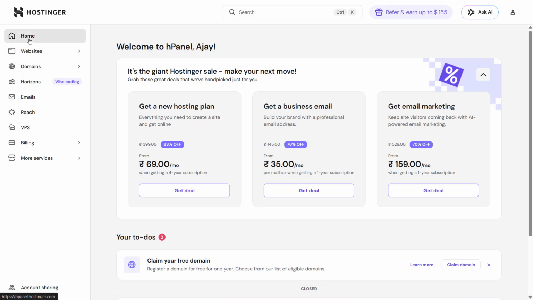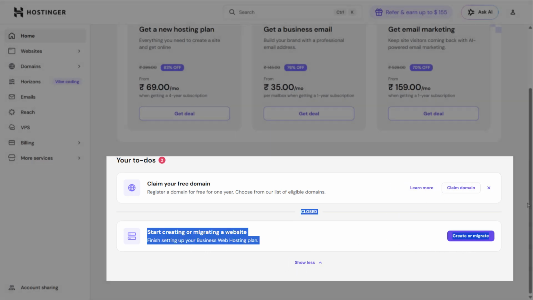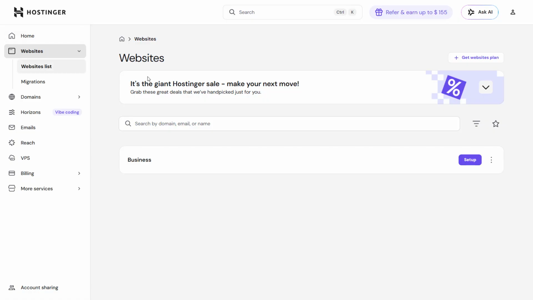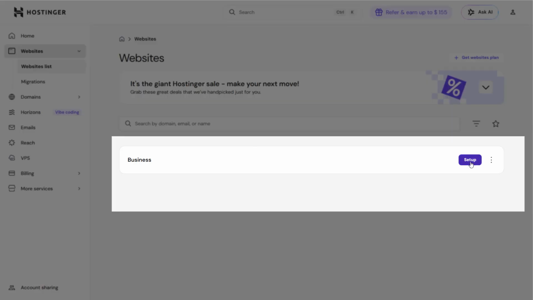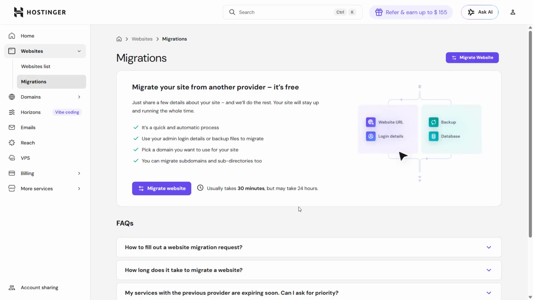So when you log in for the very first time, this is the home page of Hostinger, and on this page you will see the claim your free domain option. Since we did get this with our business hosting plan, we can go ahead and claim the domain anytime we want, and it will be valid for a year. And I can definitely go for the .com domain, and I'll do that later on. But when we click on websites, you will see the plan we got, the business plan, and we can set up that plan anytime we want.